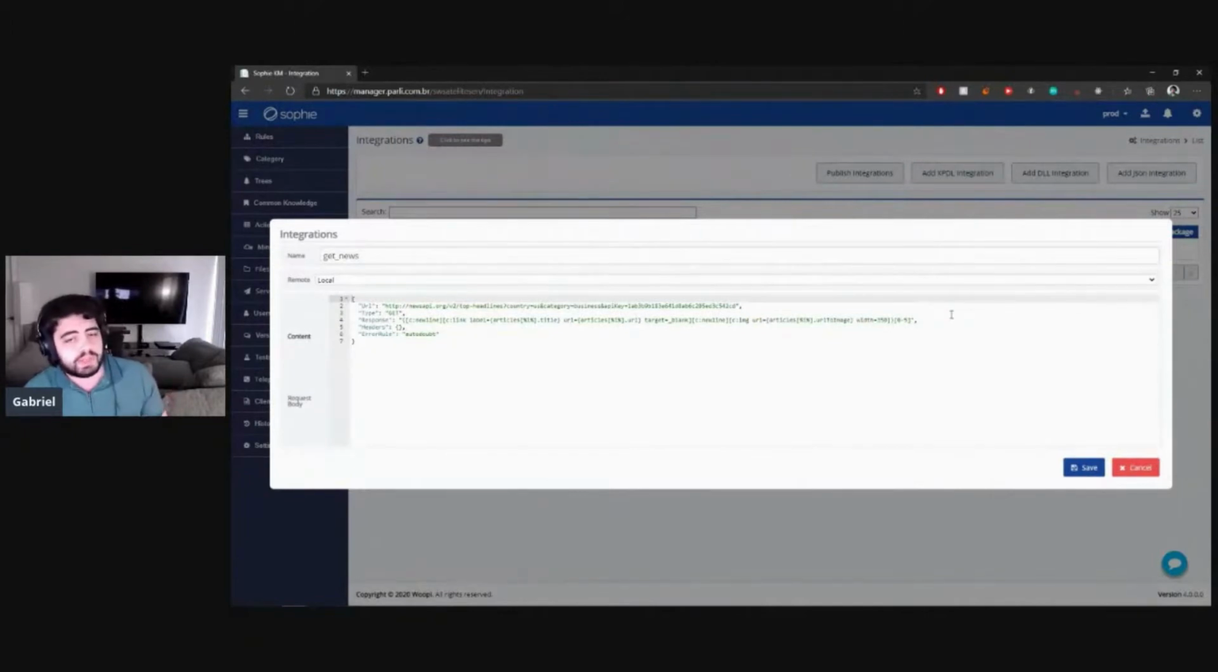So the URL, basically, where is the service? The type of the HTTP request, if it's GET or POST, or we support any method, really. And then the response, which is what should Sophie do once the API responds to Sophie. We have the headers in case the API needs headers.